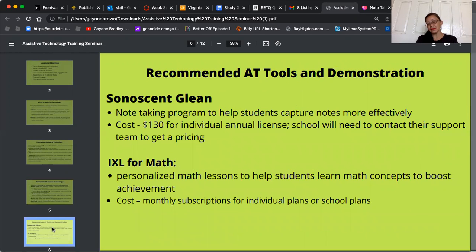Recommended tools. So, the assistive technology tools that I recommend. Sonocent Glean, which is a note-taking program to help students capture notes more effectively so they become more proficient in note-taking, which is a skill that I think every student should have, because that's going to help them get better grades, especially as they excel further in their grade levels, okay? Especially high school and college, definitely a plus. IXL for math, I love this system. It's a great math program for all levels, 5th grade, 1st grade, whatever grade level. They have various math lessons applicable to the different grade levels, and they're really amazing ways to make math more interesting for students, okay?